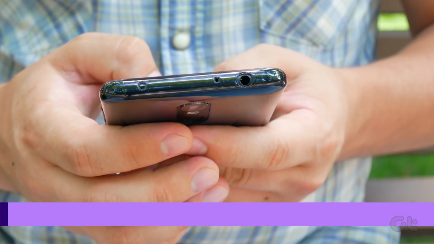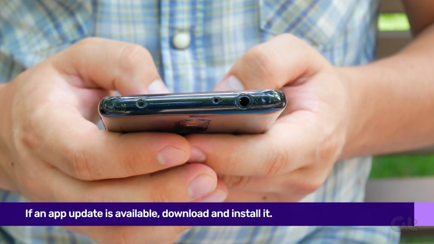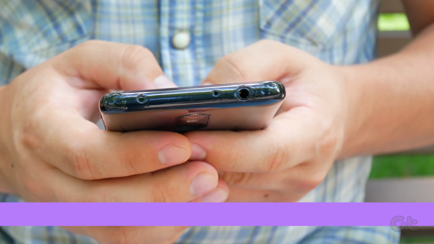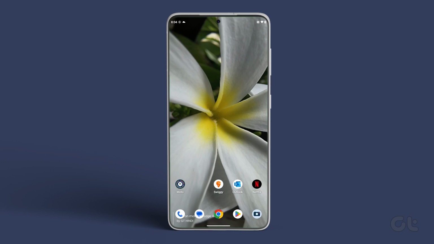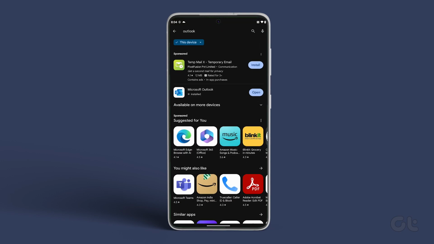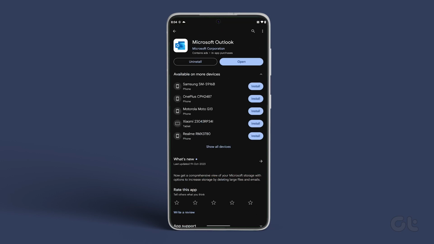Lastly, if none of the solutions are working, then you can try to update the app on your Android device. Head over to the Play Store and check to see if there are any new updates available. If an update is available, download and install it. Hopefully, you are now able to fix the issue of emails not syncing properly with Microsoft Outlook on Android.